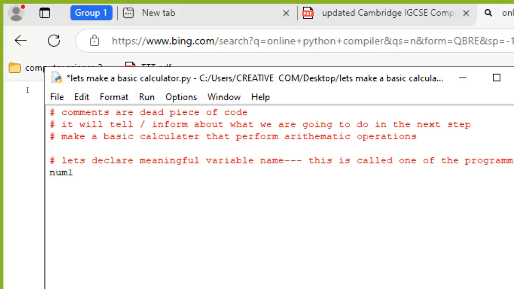num1, that's how you can declare a meaningful variable name, a combination of characters and numbers. We cannot give spaces between these two words, or between the characters and the digit, because it will give you a syntax error. If you want to give space, then you have to use what? Underscore here. Okay, these are the variable declaration rules, and we cannot start the variable name with a number. So let's try this.